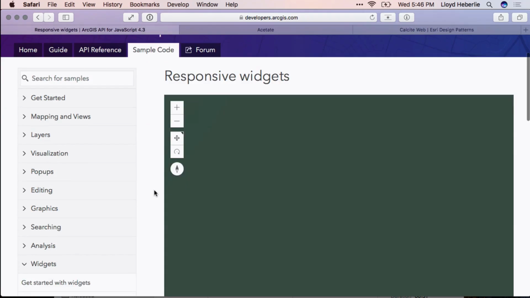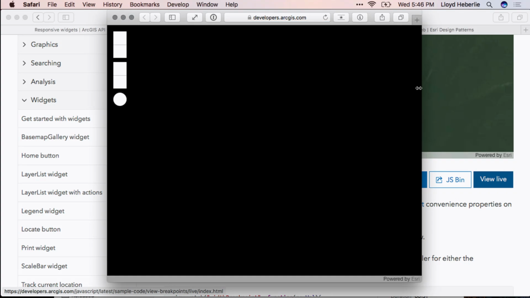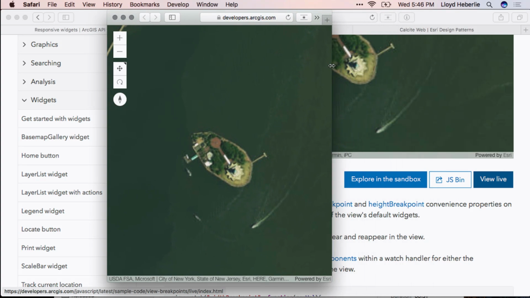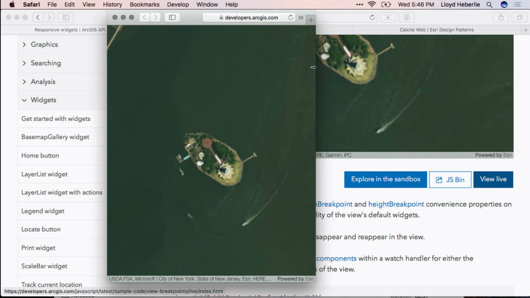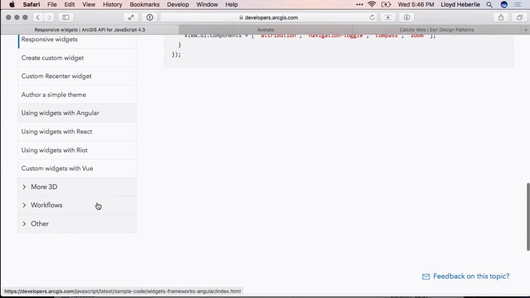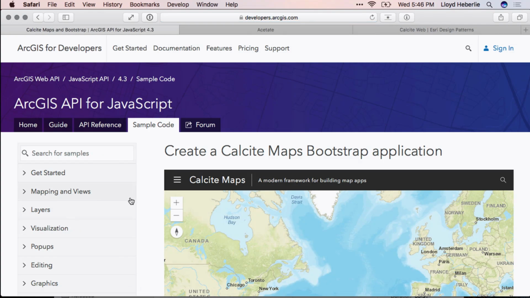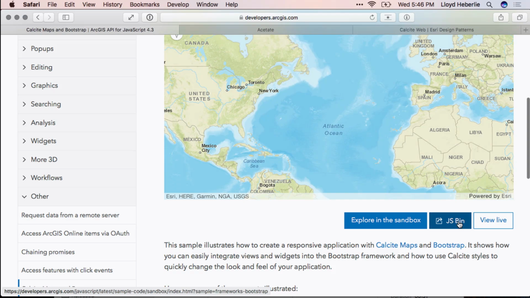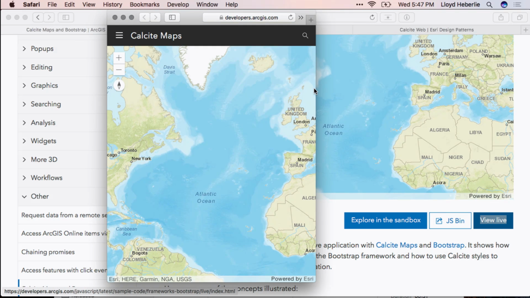The responsive widgets, this is an example where whenever we move the screen to a small viewport, those things hide. So this is a sample that you could potentially leverage the code in to hide or remove things from the user interface. So I would suggest or recommend that you take a look at those different widgets, and then we also have a link to this Calcite Maps in Bootstrap down here that you can check out and play with and see how those things work.